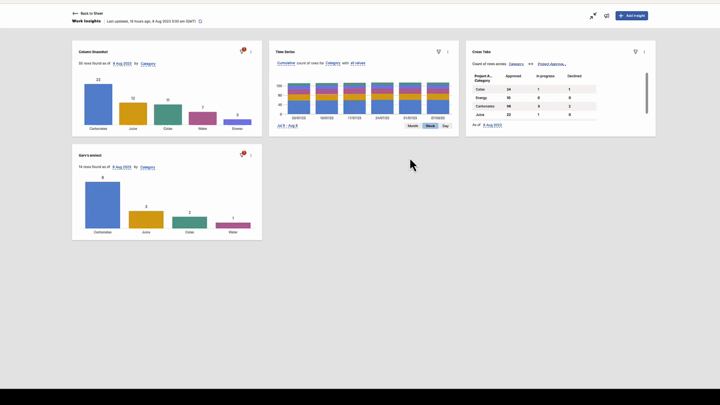The next one is Time Series, and again, this can be changed using the blue text. So the first thing is here, we're looking at cumulative count of the rows per category with all the values. The other option here is to add this to newly added. So if you want to look at how work is being added, then again, this is the best one to use. You can just flick between them. Again, you can have multiple versions of this with a cumulative and a newly added running at the same time.